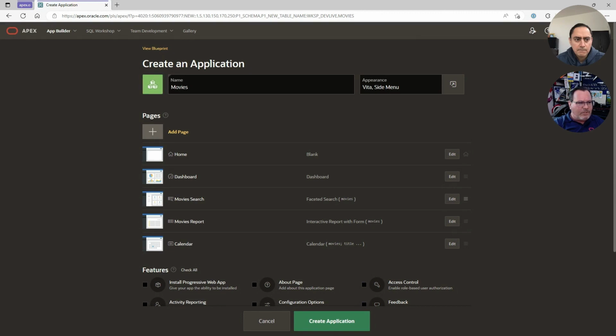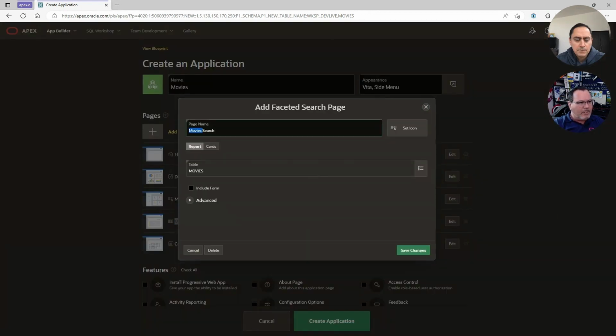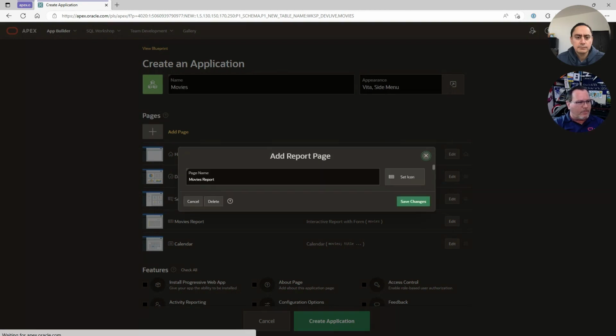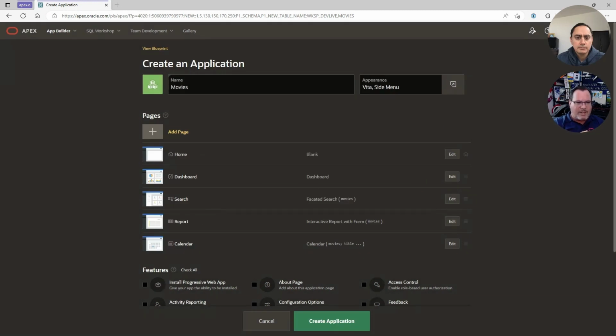I can see that movie search is one page that's going to be created and movies report. But the word movie in both of these titles is a bit redundant. So let's use the edit feature here. And I'm going to just delete movies and leave it as search. And on the next one on the report page, I'm going to do the same thing. So I'm just tuning the parameters of this blueprint process for the purpose of building this app.